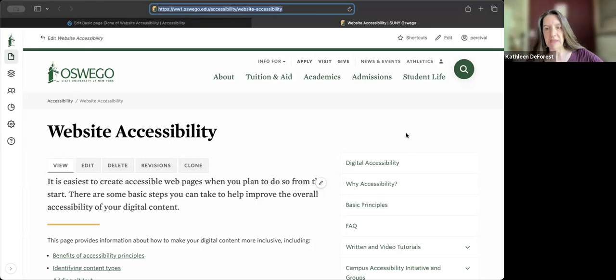And basically, this webinar is going to be a little bit different than most of the ones that I've done. Rather than having some sort of slide deck, we're just going to walk through the instructions that are on this page. That's why I built this page, to lay out the instructions for how to include website accessibility.